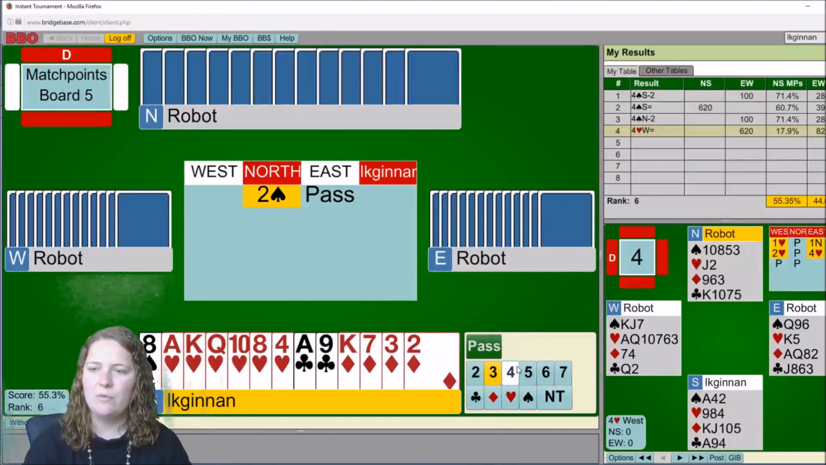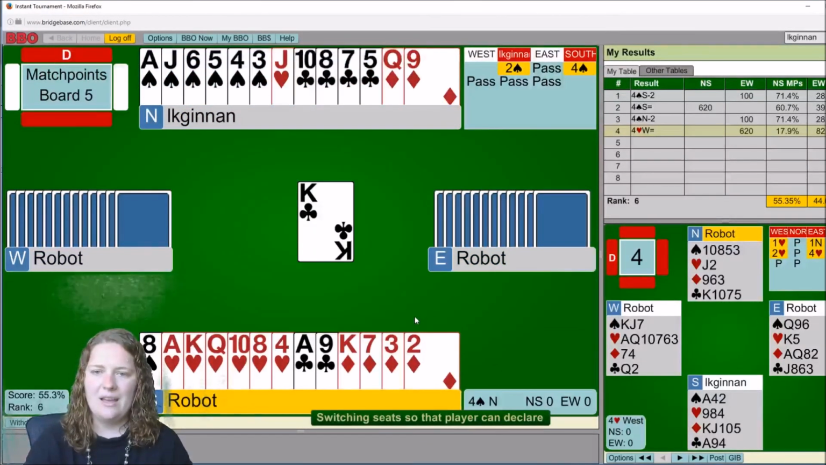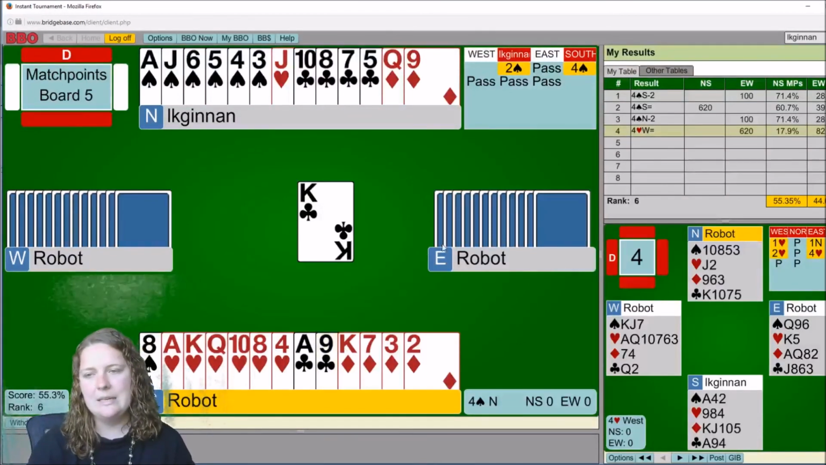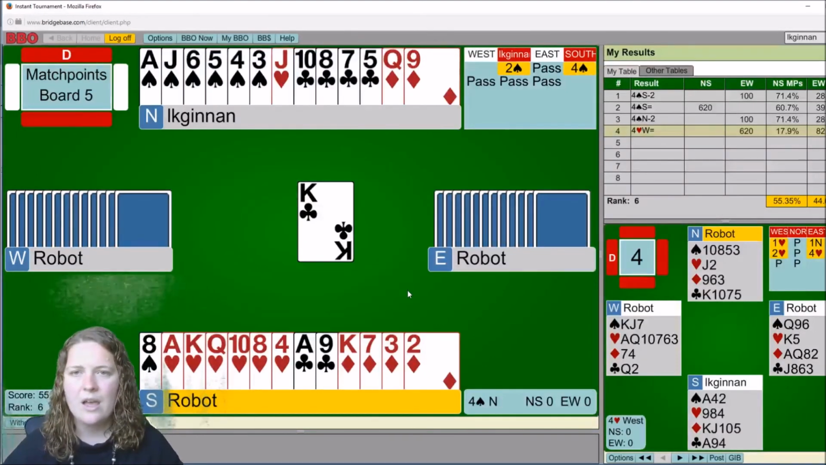So I'm going to bid 4 spades and we'll see how that goes. Okay, so here we are. It turns out that potentially 4 hearts would have been better. We've got the King of Clubs lead. Interestingly, that can sort of promote what's going on.